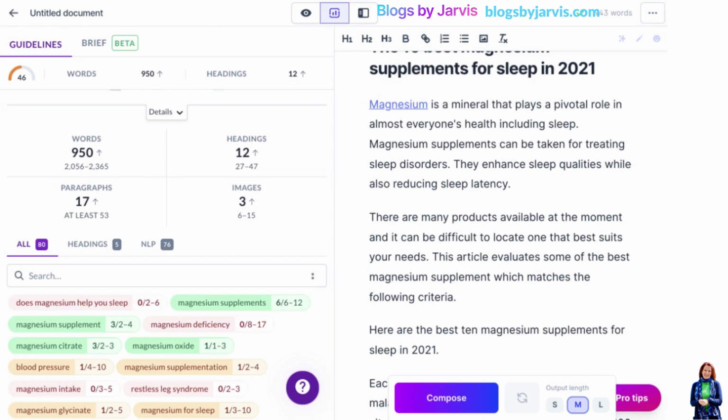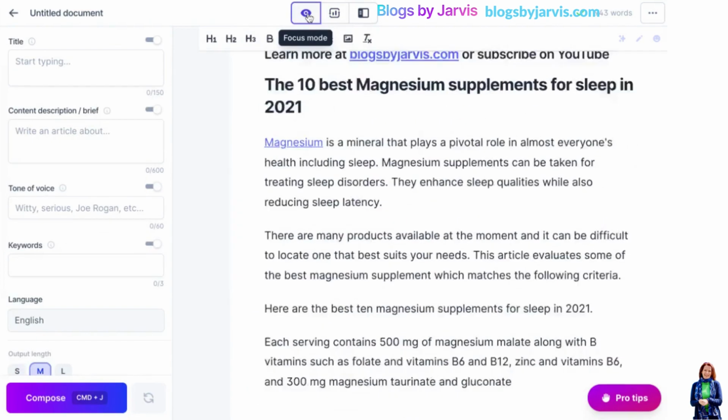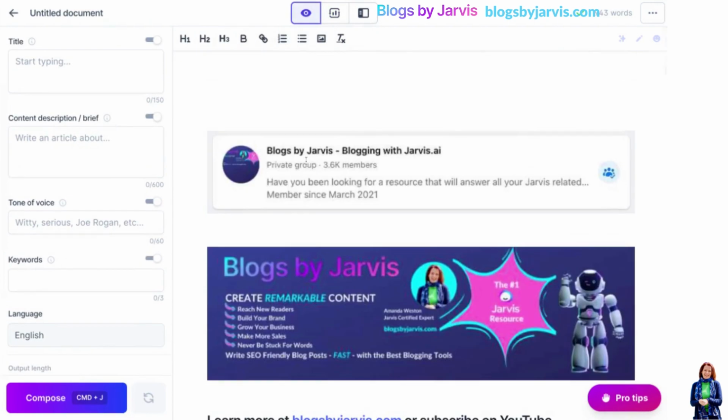Of course, it's not just for affiliates. So those are the two exciting new updates. I'm pretty sure there's more coming soon, but I just wanted to share these with you so that you could see how exciting it is with the progress of Jarvis.